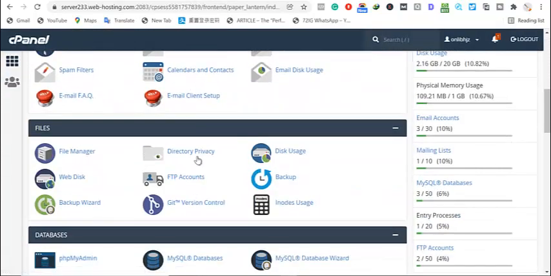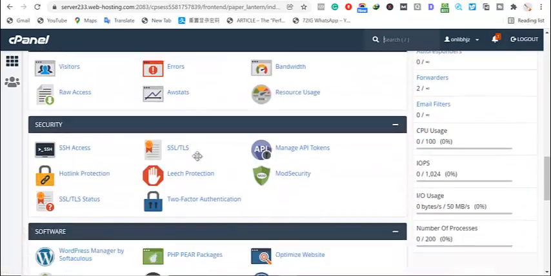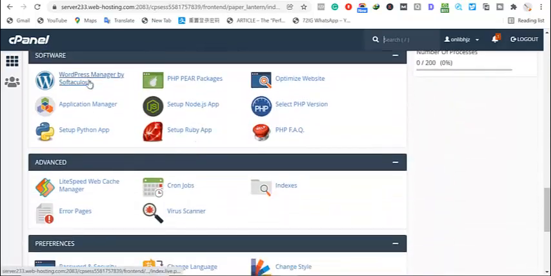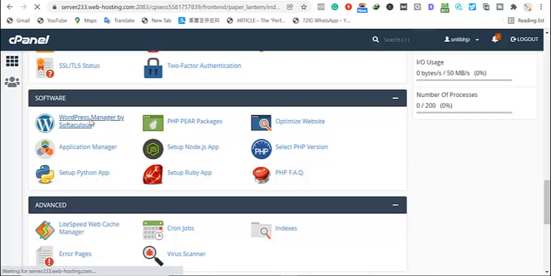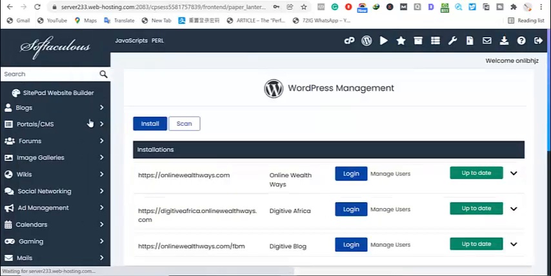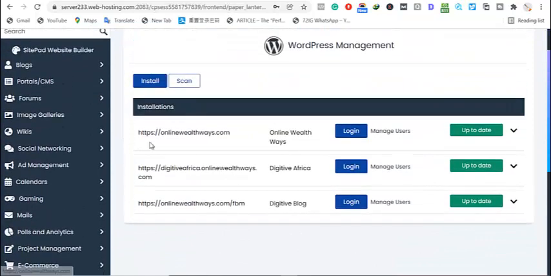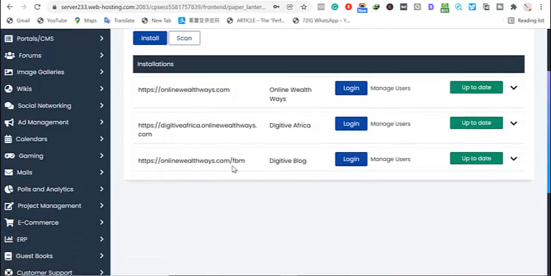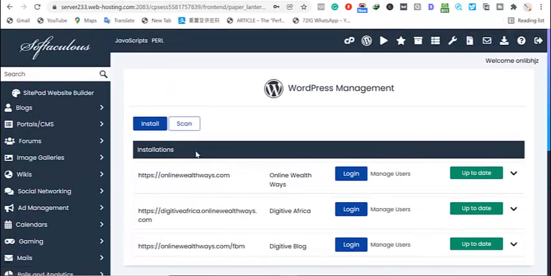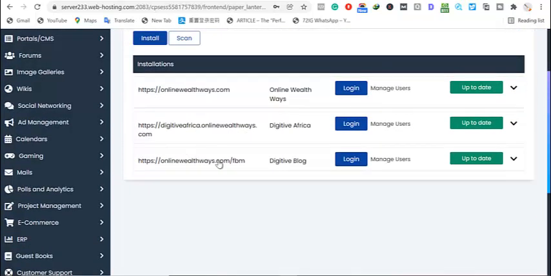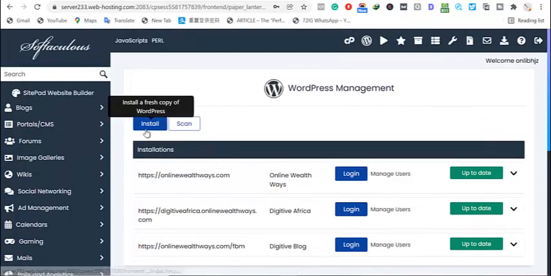Then you come down your cPanel and you locate WordPress under software. It's the same process as installing WordPress for the first time. Look at the installations I have. I have onlinewaitways.com. I have its subdomain digitiveafrica.onlinewaitways.com. Then I have another WordPress installed here. So I can install as many as possible using this trick I'm about to show you.